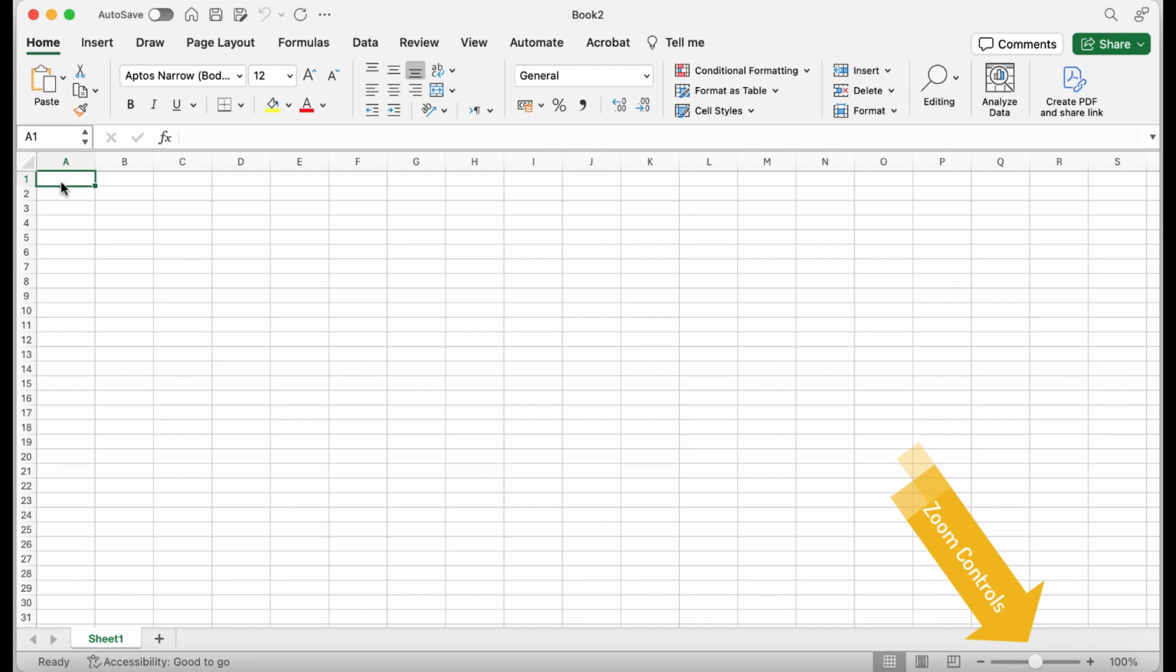Zoom controls. Finally, we have the zoom controls located at the bottom right corner of the Excel window. They allow you to adjust the zoom level to view more or less of the worksheet. You can zoom in to see more detail or zoom out to see more of the worksheet at once.